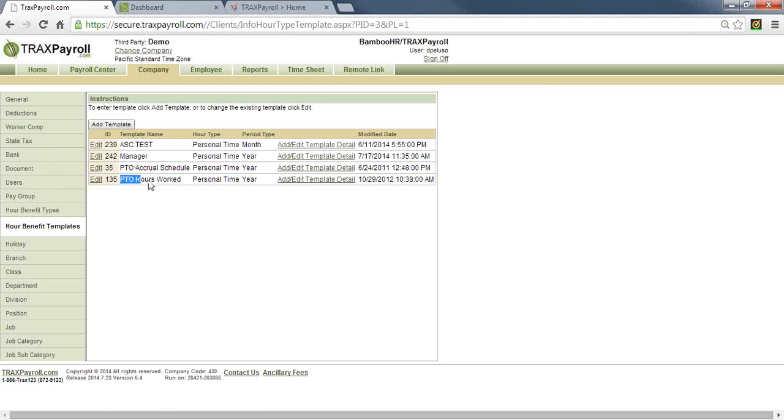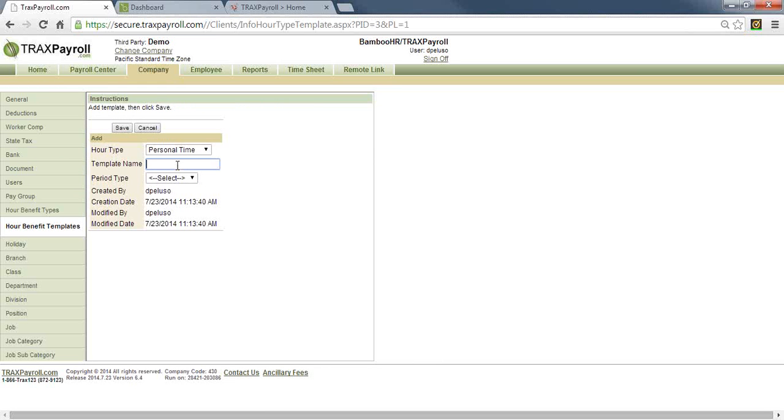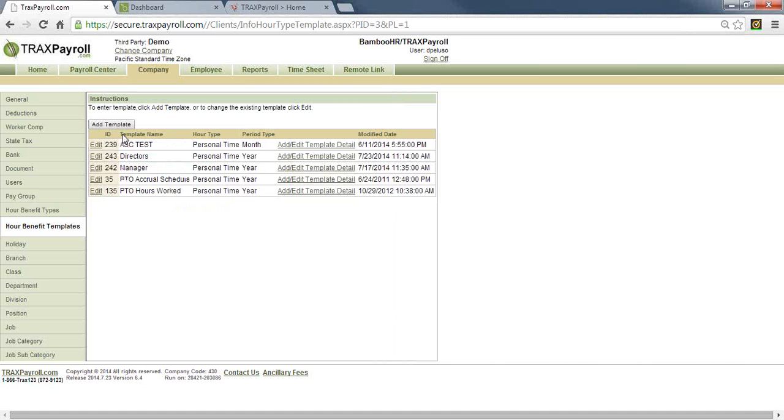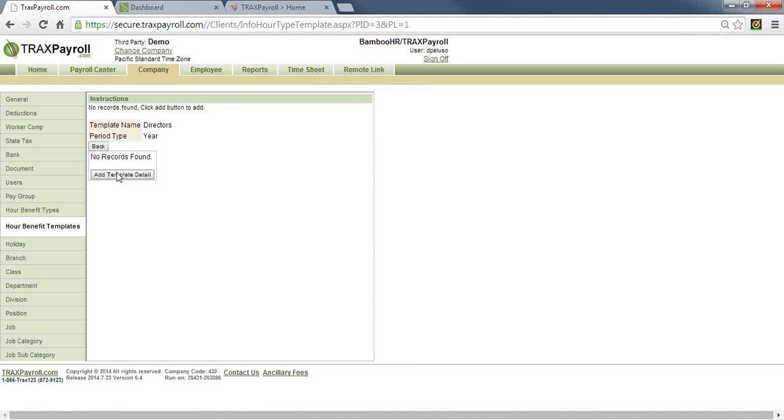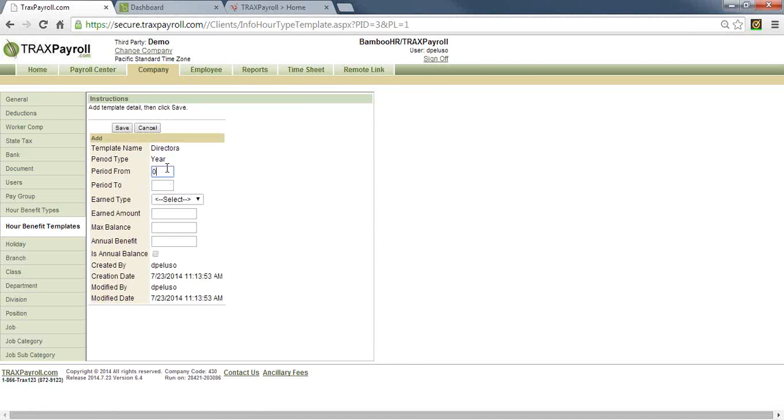Absolutely. So, for example, this one's just called PTO hour accrual schedule. You can add another template, you can call it directors, and it's based on an annual per pay period. So now you have your directors here. You can go and add your template, and for the first 5 years, instead of accruing 3.34, they're accruing maybe 5 hours per pay period.